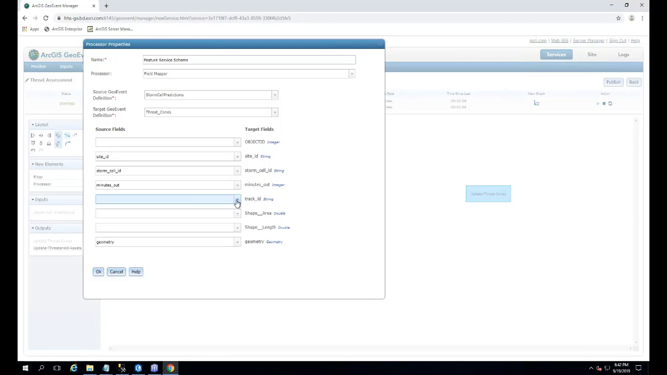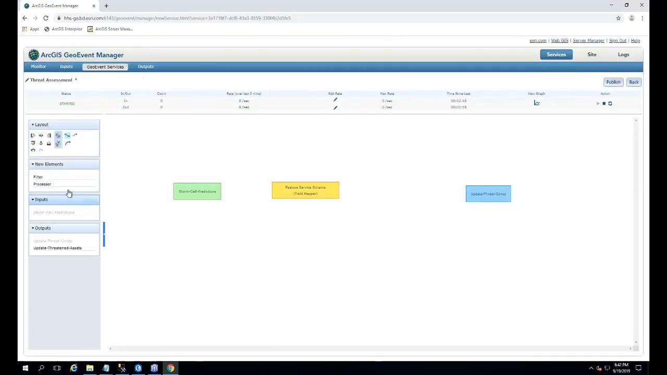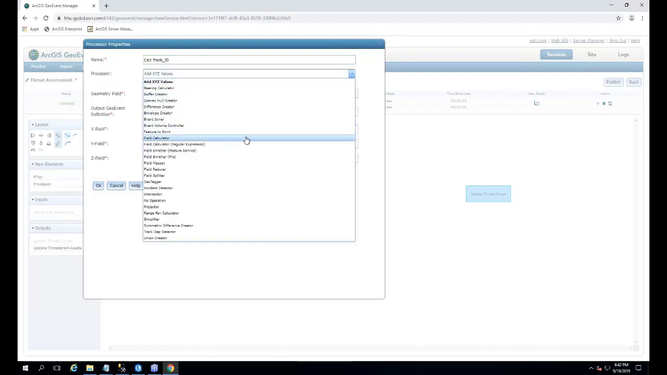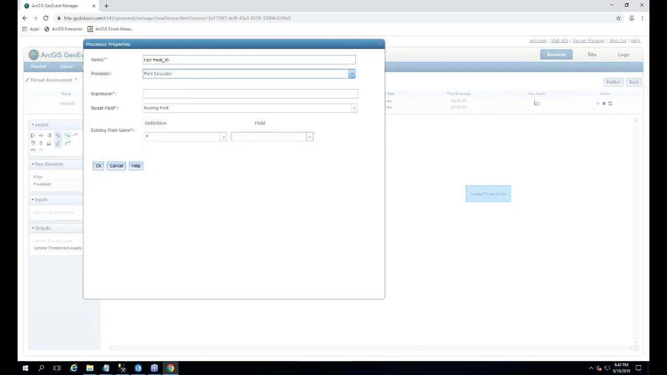There is nothing in my input that's going to fill this attribute field for the time being. So I'll just hit OK for now. And I will use another processor called a field calculator. And I'll name it calc track ID. Grab my field calculator. And this is where I'm going to tell it how to write out my track ID value.